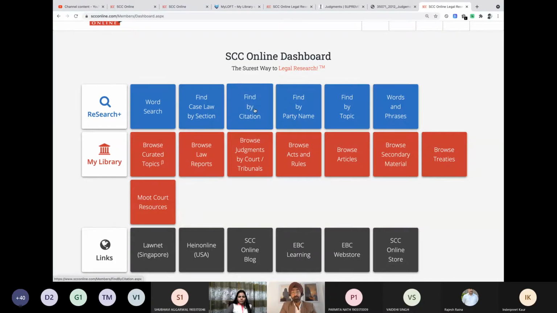In case you do not have anything, but you know under which head you want to see the information and what information you are looking for, then the browse will come in handy. Browse is more like, as it says, My Library. My Library is actually like a virtual library.